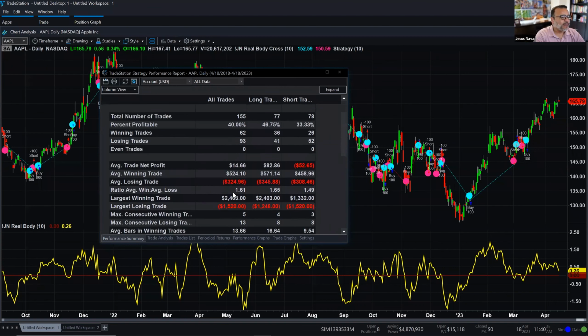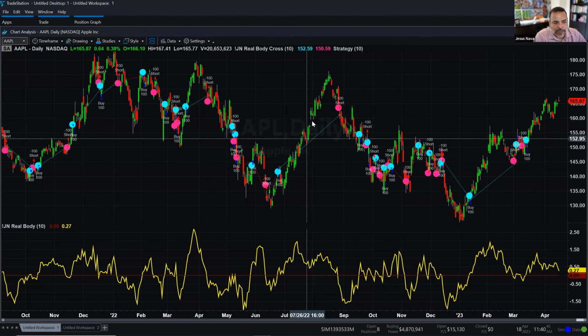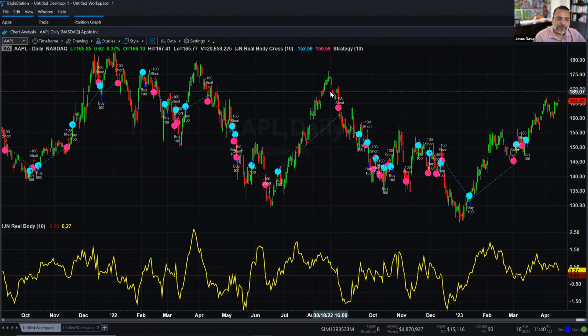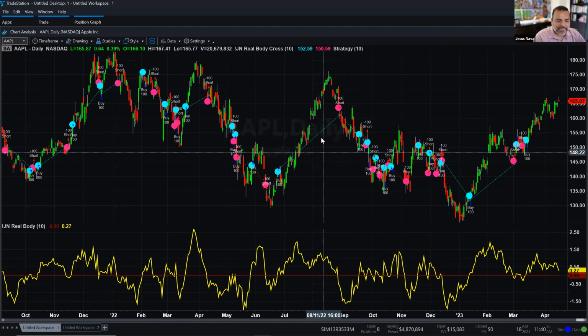Let's take a look at the largest losing and largest winning. So largest winning trade, 2,400. Largest losing trade, 1,520. Okay. We can start tweaking the strategy. I can work with the sensitivity of the moving average. Maybe a moving average that is sensitive to more recent data, like an exponential moving average, would make this a little bit different. Now, how do I change the simple moving average to an exponential moving average?